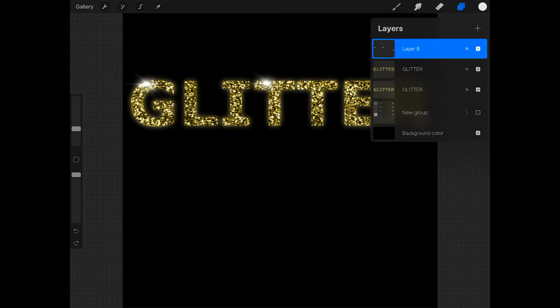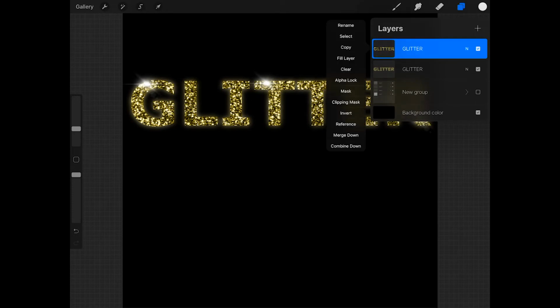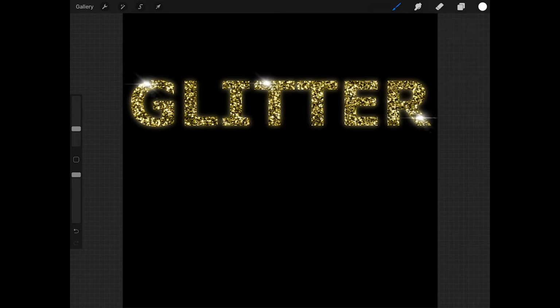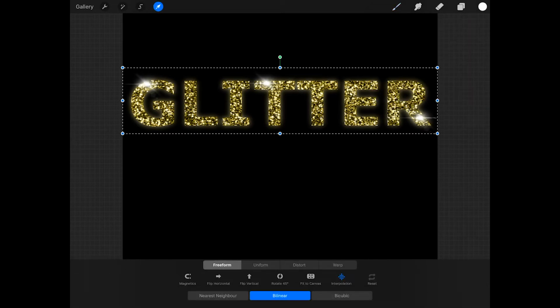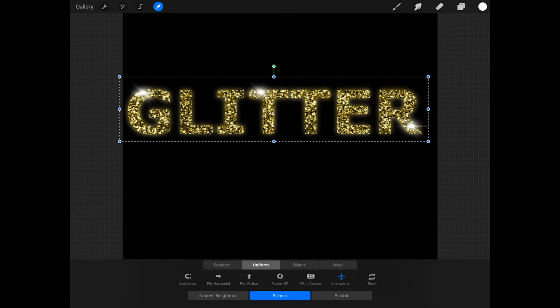Now tap on the top layer and press merge down. And then tap on the new top layer and press merge down again. And now all of your text layers should be merged together. Now you can tap on the arrow at the top of the screen, and you can move the text, or you can tap uniform at the bottom of the screen and resize it.